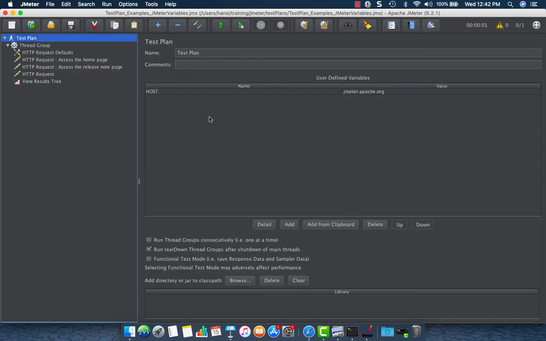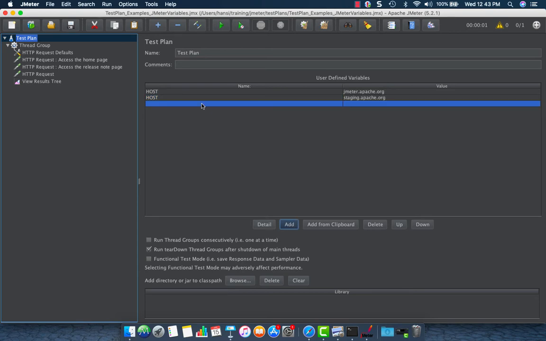So let's see another very unique feature in JMeter, where you can define the same variable over and over. Host, say if you have a staging environment, staging.apache.org, and then host, say dev.